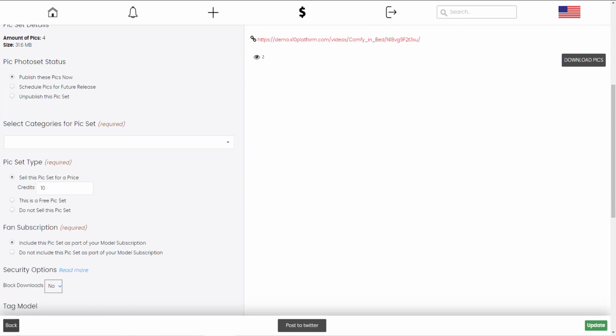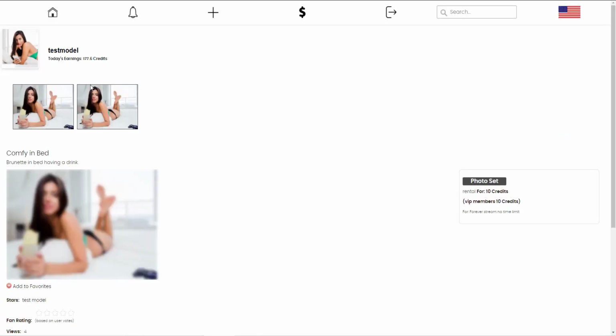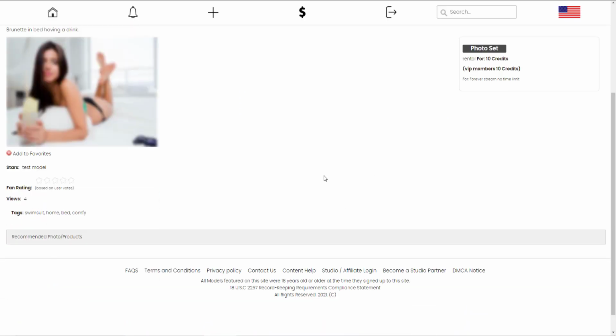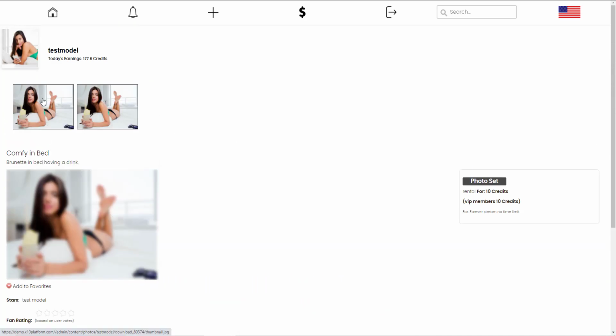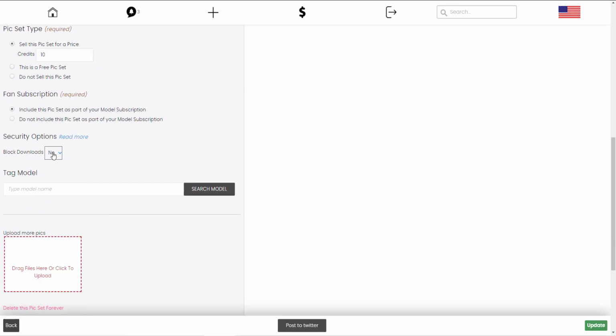So when I look at it, I can also see the photo set here as a front-end user if I want. And I can see the photo set, what it would look like to the user. User can purchase it for X amount of credits. And in this case, you'll see that there is the two images that I can see and one that is blurred. If I want to, I can also allow users to download this photo set or not.